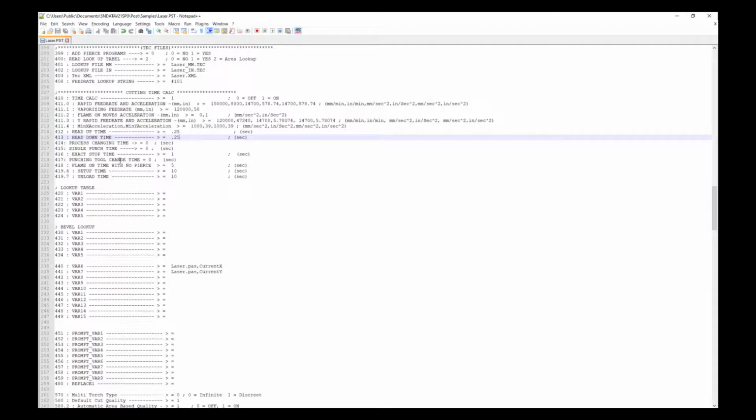Then we'll go down, nothing else here. We do have process change time, which is going to be if we're going from etching to cutting or vice versa, or any other process. However, in this instance, we are not etching, so we will not have to worry about that. Again, we would do another time study with parts with etching on it, and then adjust that here. If your machine has an exact stop, we'll adjust that there, and I don't really see anything else.